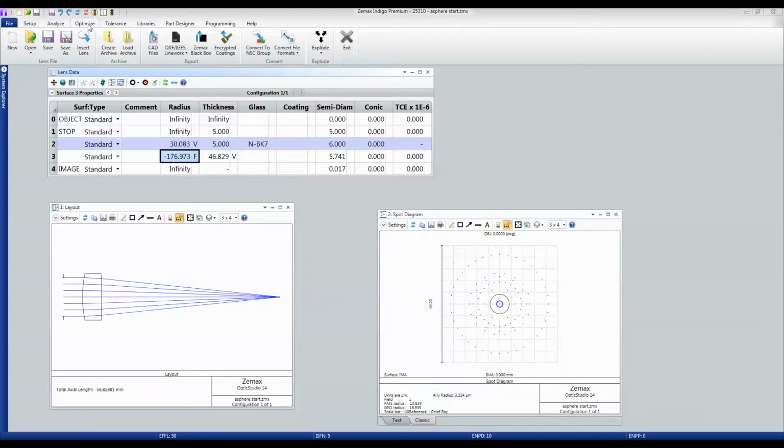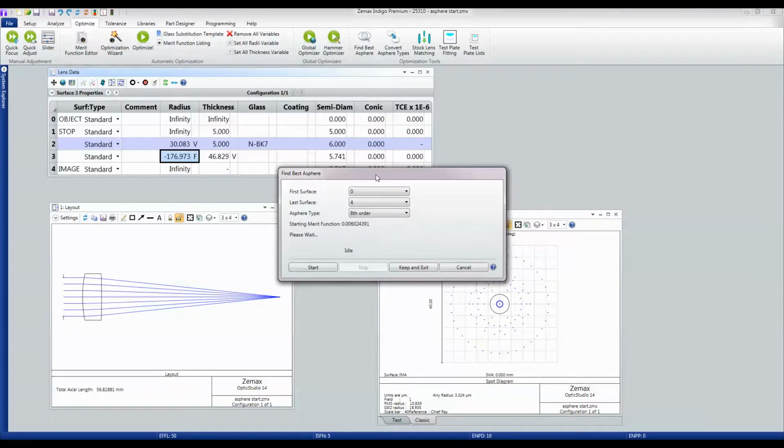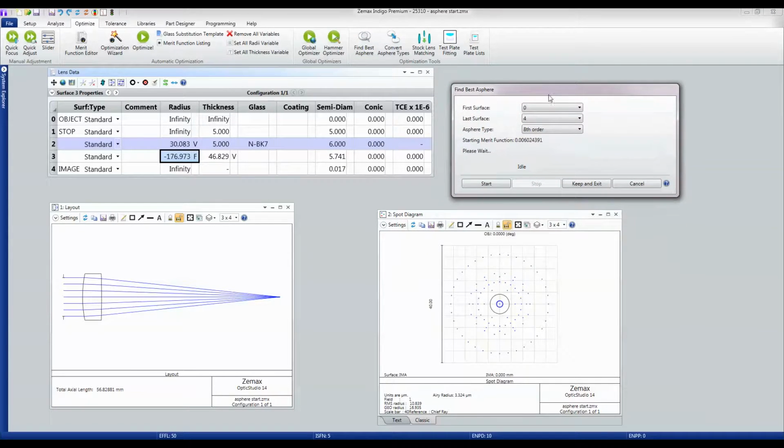And Zemax has a handy tool for investigating this. It's called the Find Best Asphere tool. And if I use that, and I'll just set it to look at from surface 2 to surface 3, and I'll start off with a low order asphere. And I'll press start, and you can see here the current value of the merit function, and then you can see that the merit function greatly reduces by putting an asphere on surface number 3.